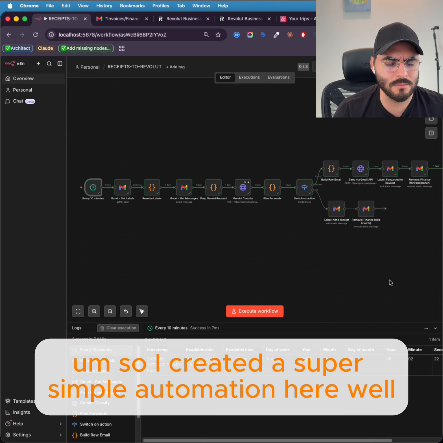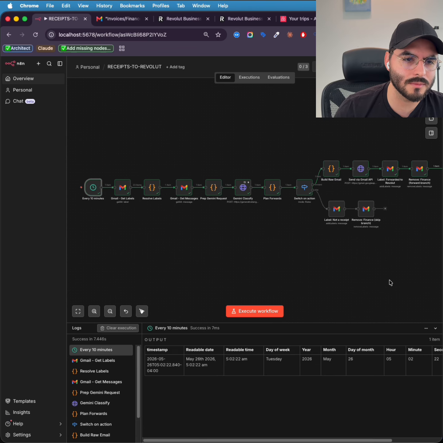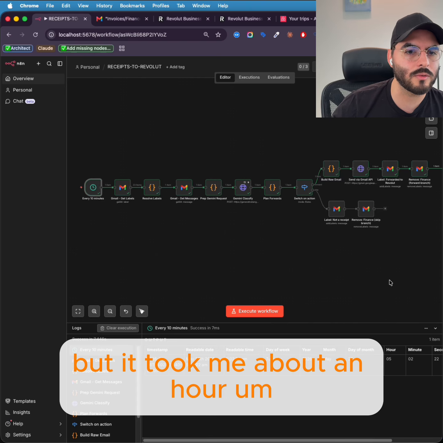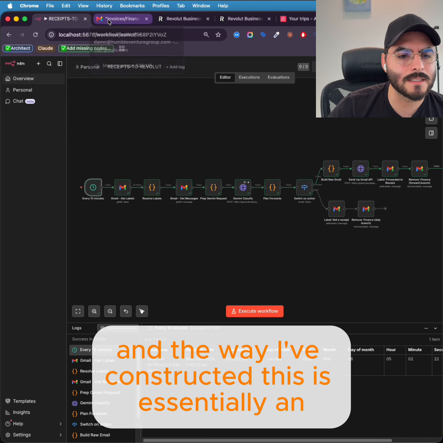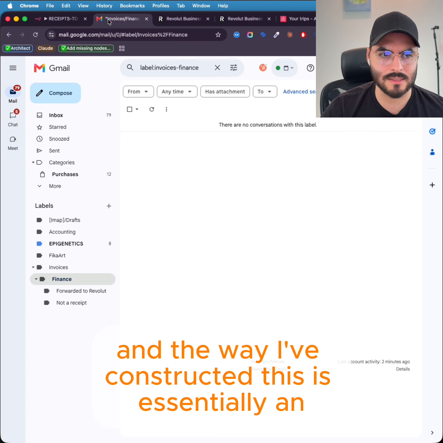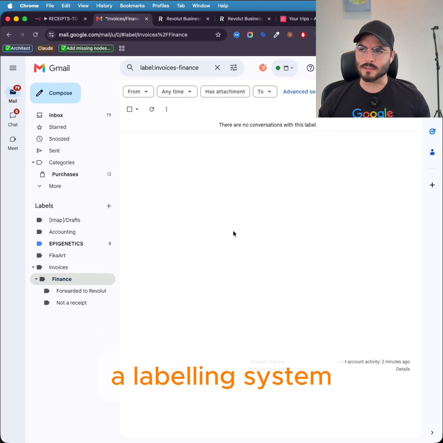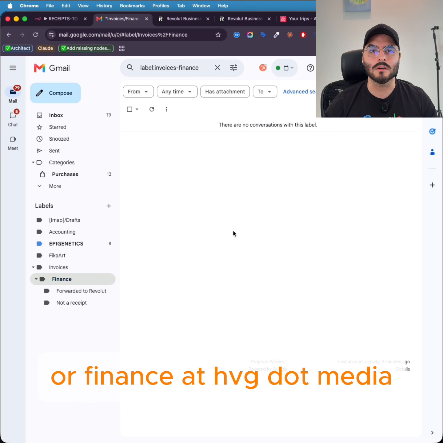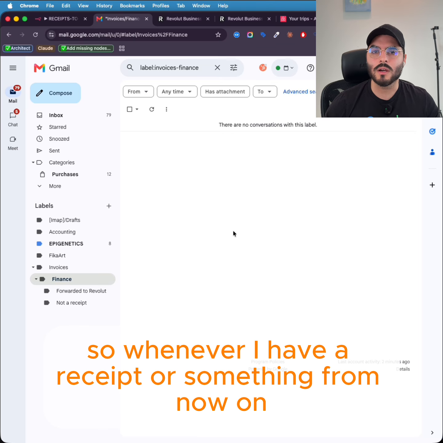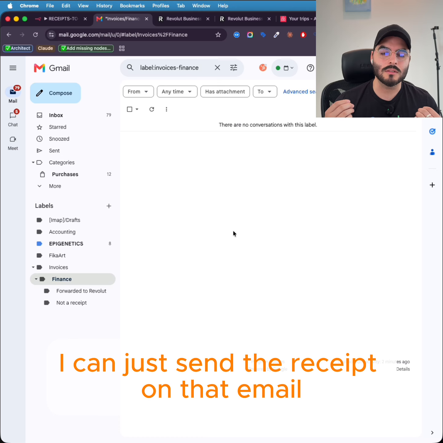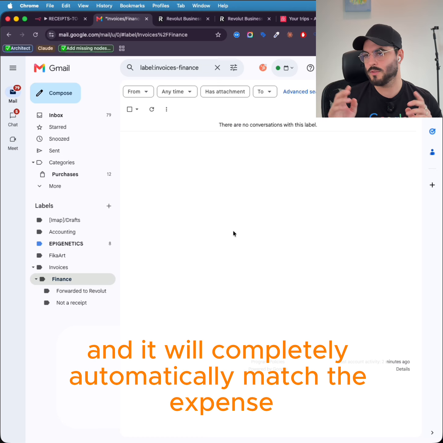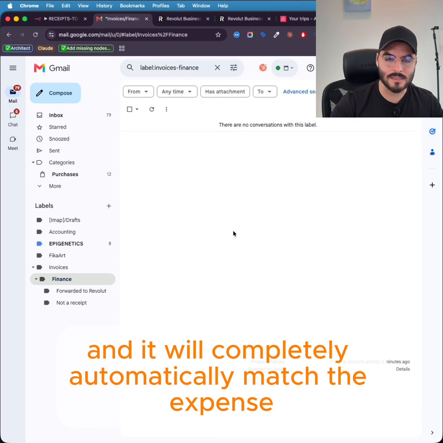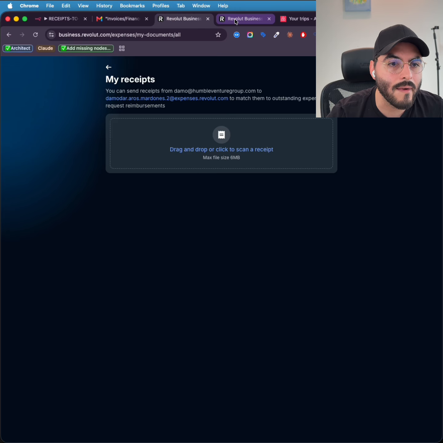So I created a super simple automation here. Well, it wasn't actually that simple, but it took me about an hour. And the way I've constructed this is essentially a labeling system. So I have an email called finance@hvg.media. So whenever I have a receipt or something, from now on, I can just send the receipt to that email, and it will completely automatically match the expense inside of Revolut.